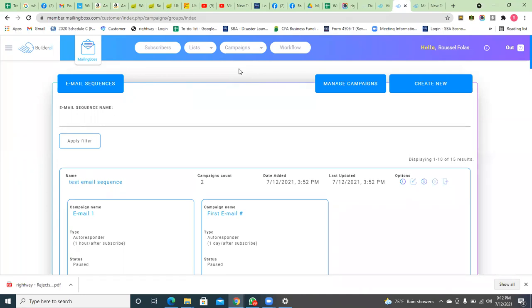So right here, we are in campaign. Okay, we go to campaign. We go to email sequence, and it takes us here. What do we do in here? Of course, what you see here are sequences already. Those are email sequences in there.